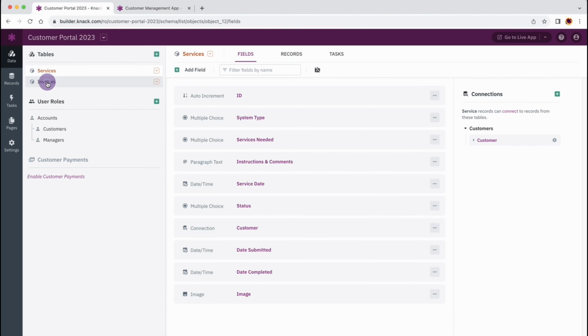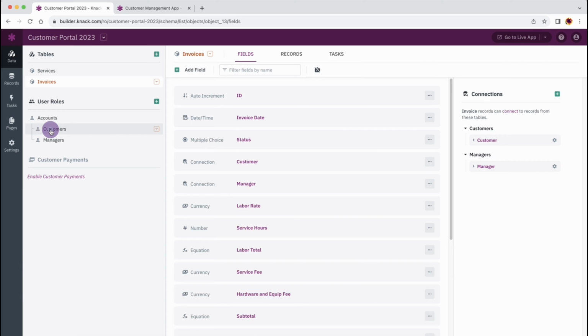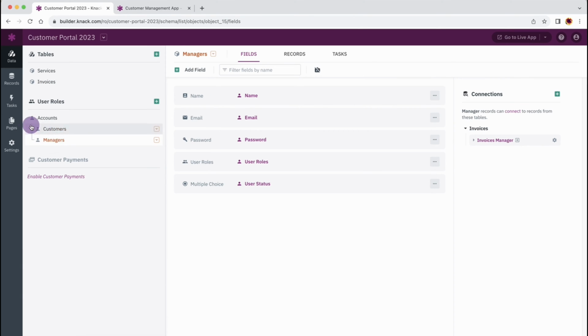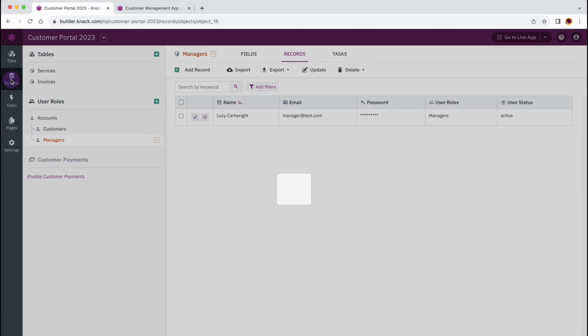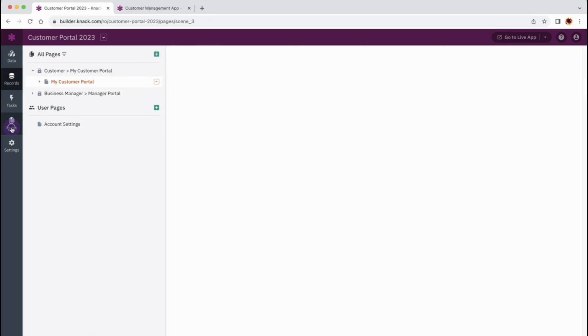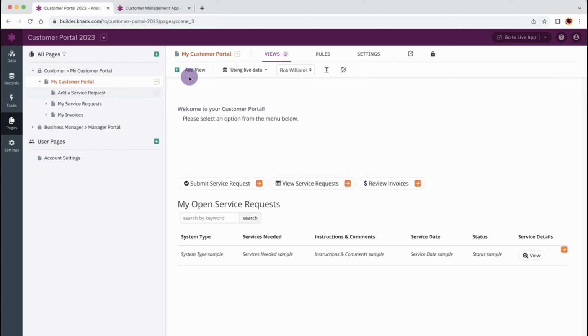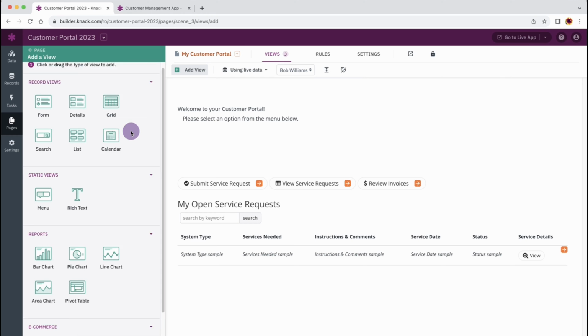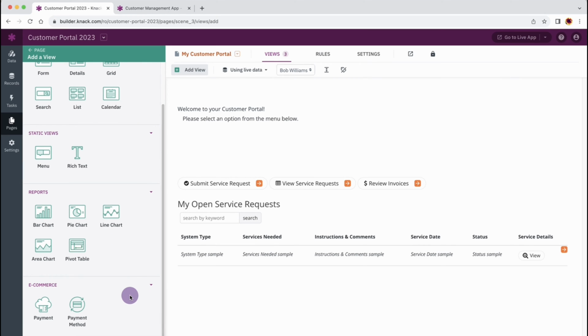A common hurdle many users face is thinking that the building environment they see is their final app. In reality, after setting up tables, user roles, and adding records, the next crucial step is to create the pages and views. This is how you're going to shape the user experience of your live app. So let's get into it.